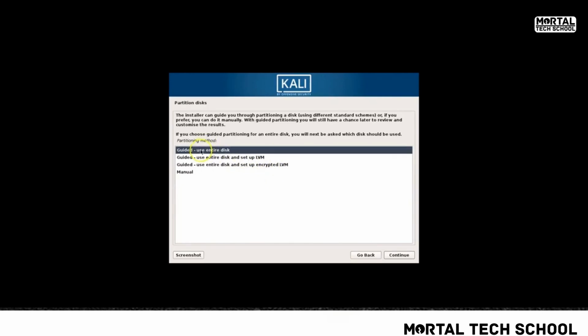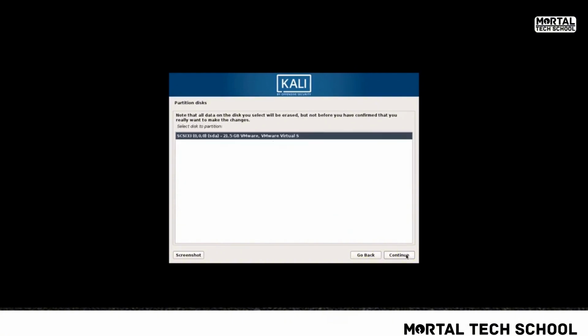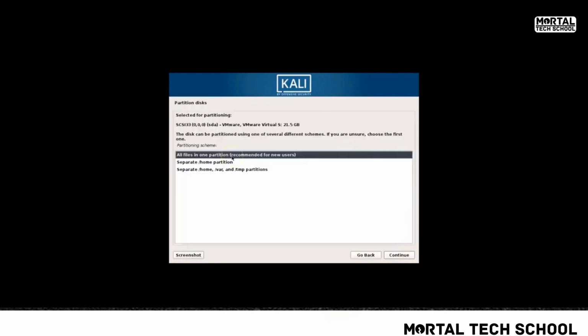We're just going to use the first option, guided, use entire disk. Don't worry, it's only going to use the virtual disk that you had created. Click on continue. It will give us that it's a 21.5 GB VMware virtual disk that we had. And click on continue. All files in one partition. That's what you want, recommended for new users.